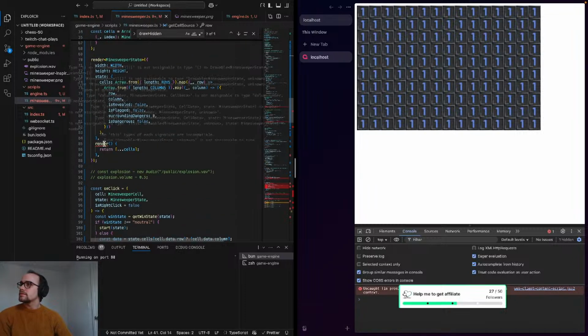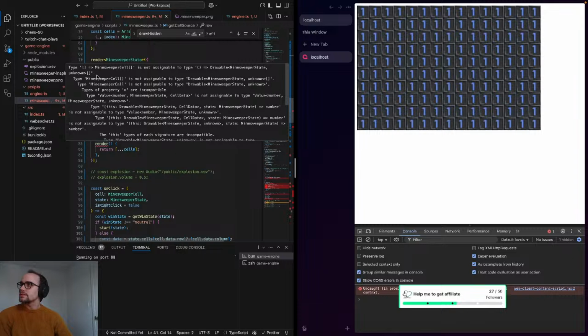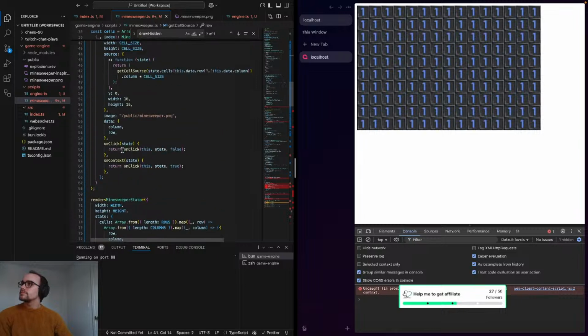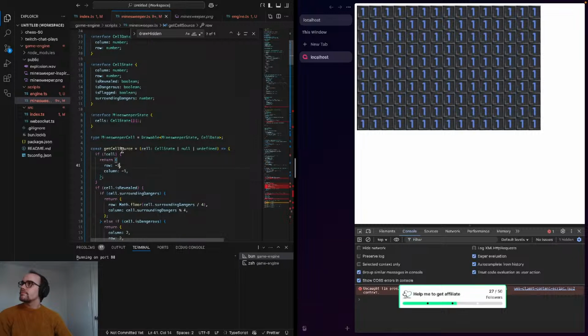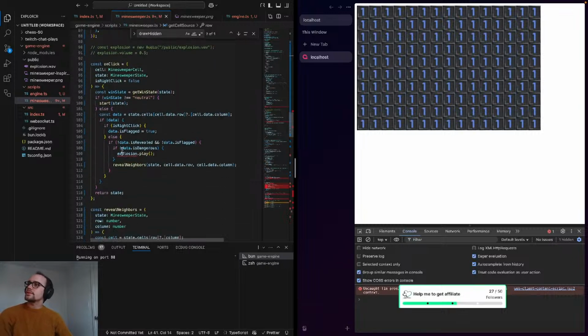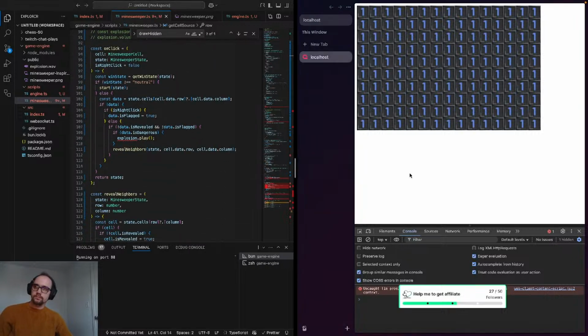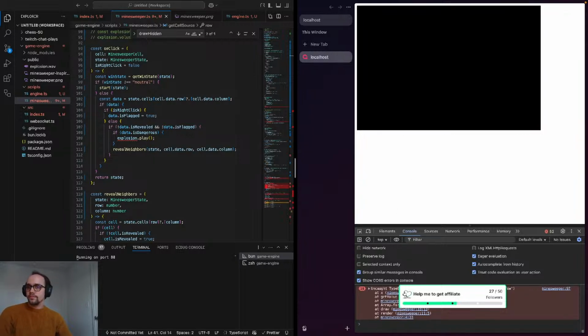Okay, actually let's hover over this just to see what it thinks the error is. Minesweeper cell array is not drawable. Minesweeper state unknown. Cell array is not assignable to drawable. Minesweeper state unknown. I wonder why that is. That's alright. Alright, and I know why that is.